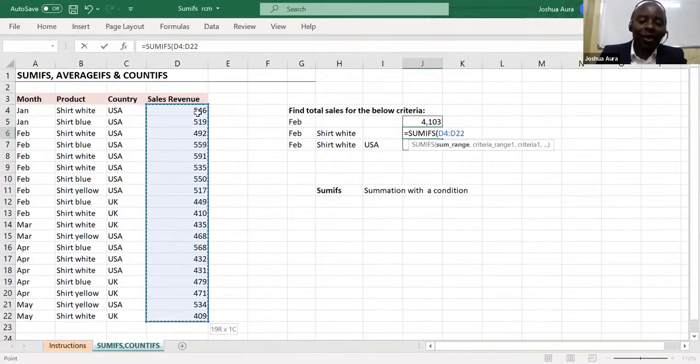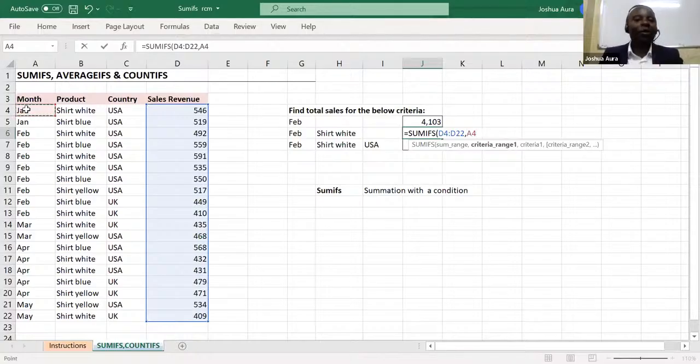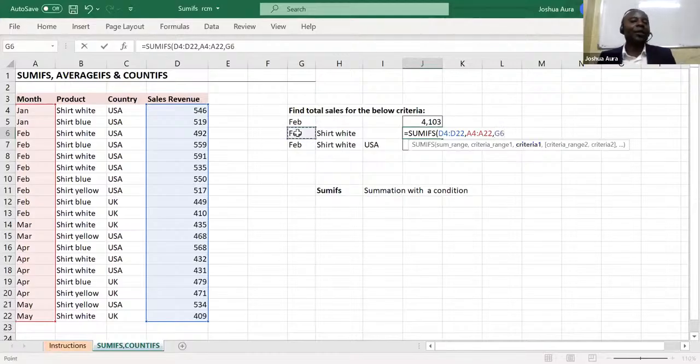So after sum range, I'll now go to the criteria. And the first criteria they want me to pick here is February. But you see, we don't start with the criteria itself. We normally start with the range, which is housing February. February is housed in the months here. So remember you copy the entire range. Come there, put your cursor there, Control Shift down arrow. And of course, after the criteria range, you're being guided here. They want the criteria itself, the condition itself, which is now February. Pick it. And then you say comma as advised.